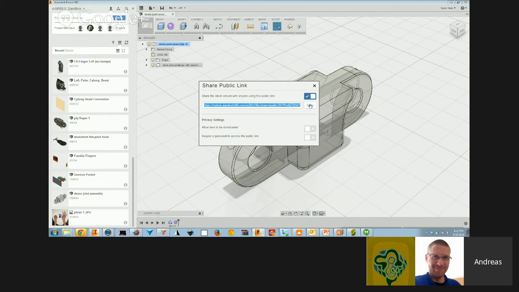So this link right here, I can copy it. I can also check the box to allow it to be downloaded. And then I can also require a password if I want. So pretty basic stuff. Let's turn off the password and go ahead and just walk through. So we'll turn off the password, and I'll copy the link right here. And I'll just open an incognito window to show you how this would work if I was anyone else.